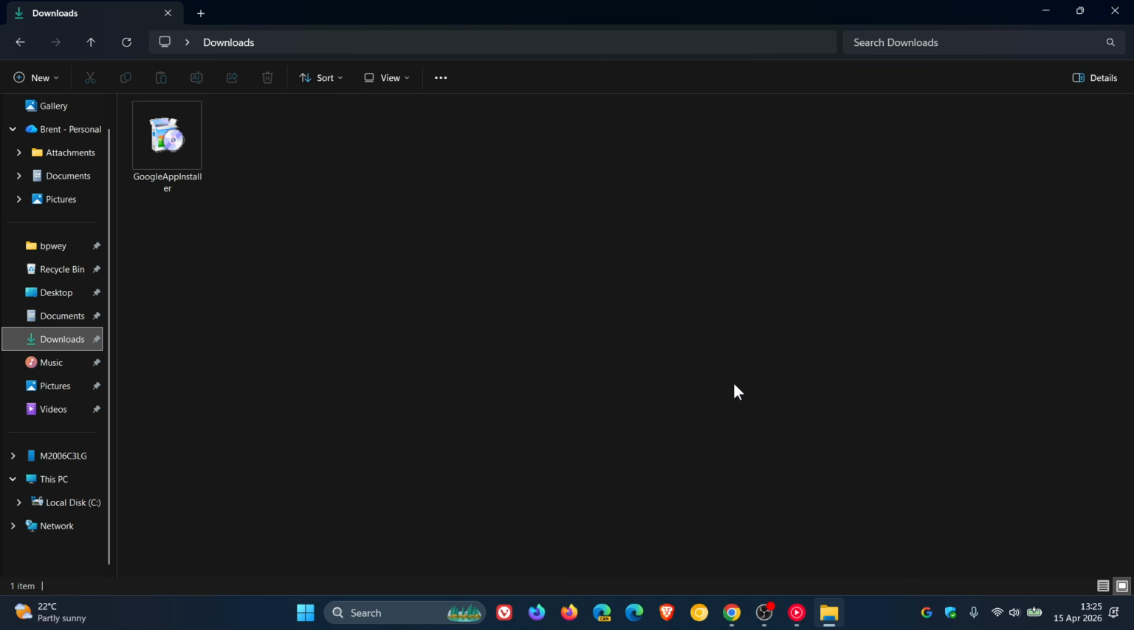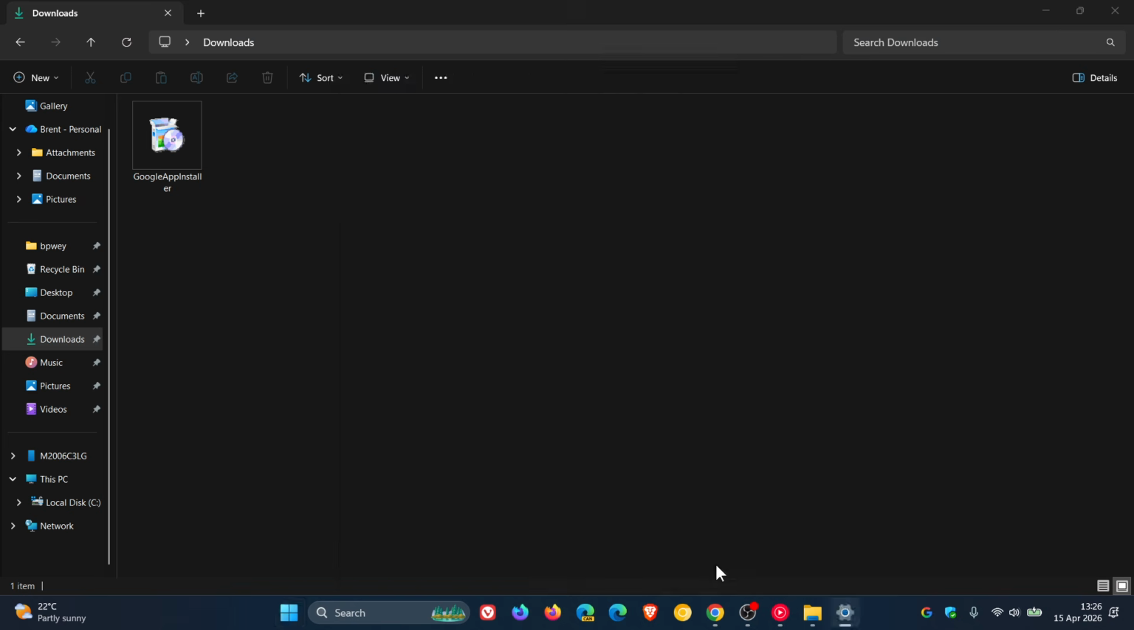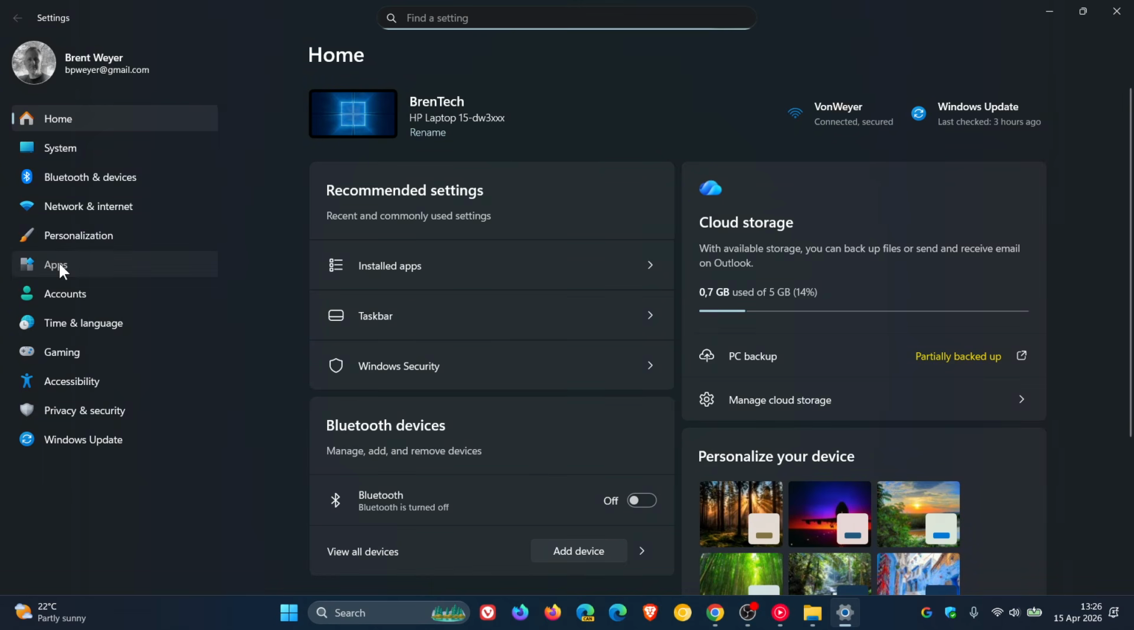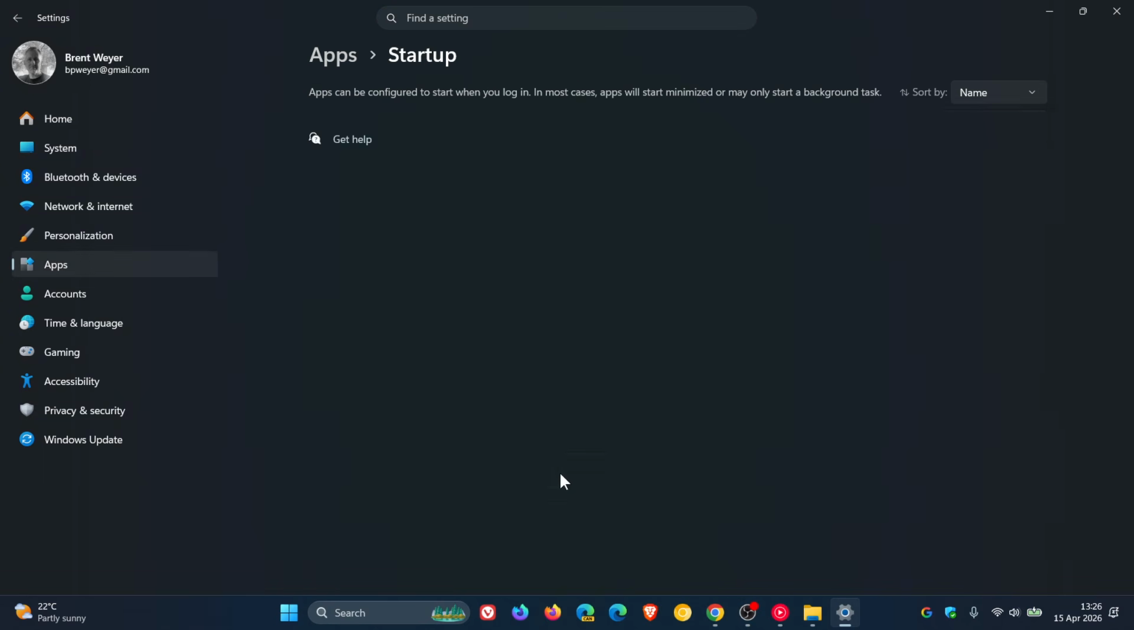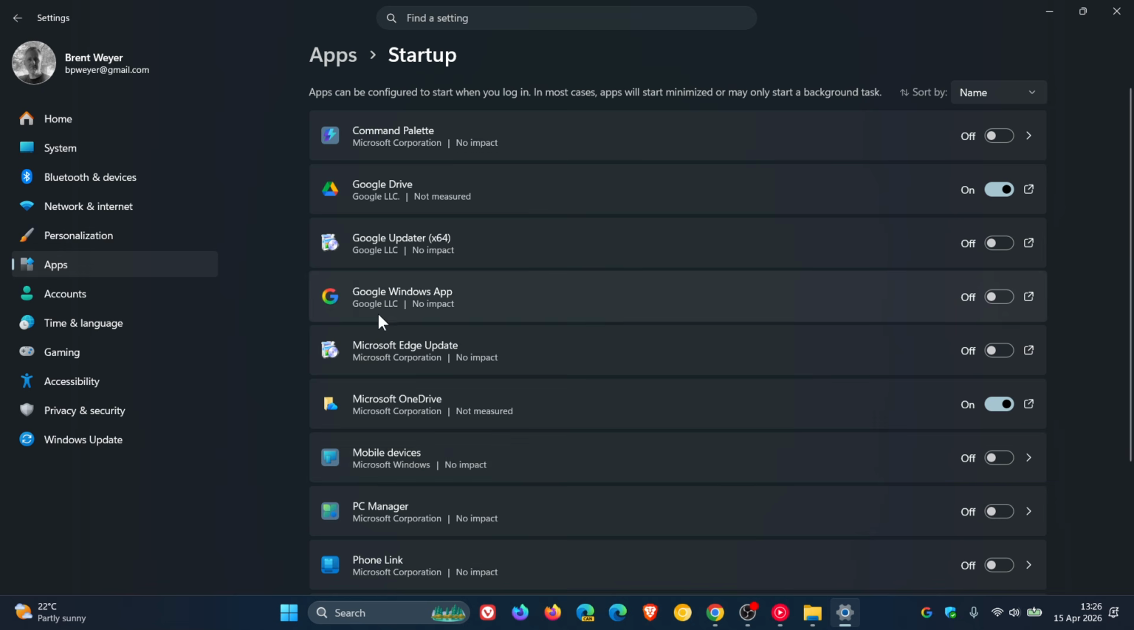Now, something to take note of, it does set the app to automatically start on Windows. So if you don't want that to happen, you would have to head into your apps, startup apps, and you'll see Google Windows app. You'll have to toggle it off like I have. I don't like things to start unnecessarily if they don't have to on my devices. So this is set to on by default. So you turn that off if you don't want it to start with your system boot up.